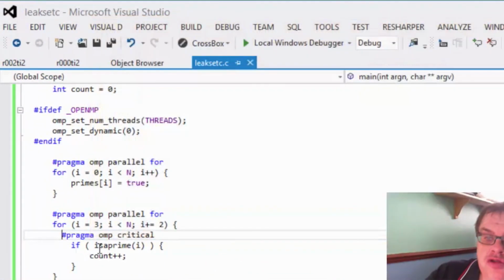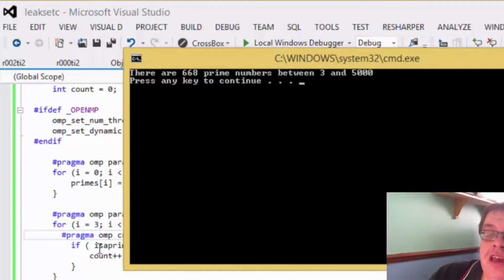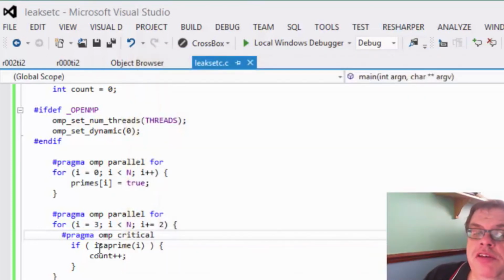Let's try that once again just to make sure it wasn't a fluke. And 668. And third time, 668. So there we are. That's it, we've fixed the bug.